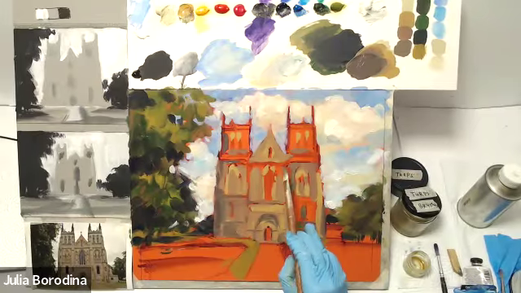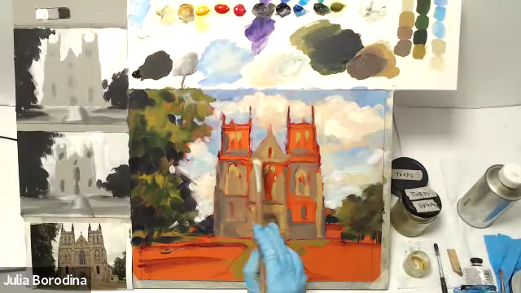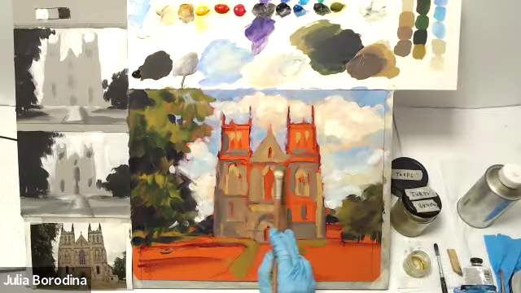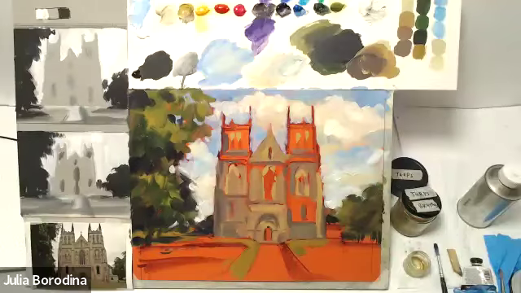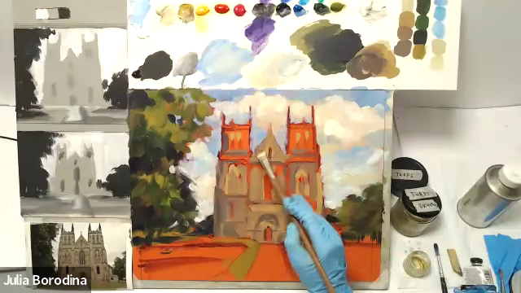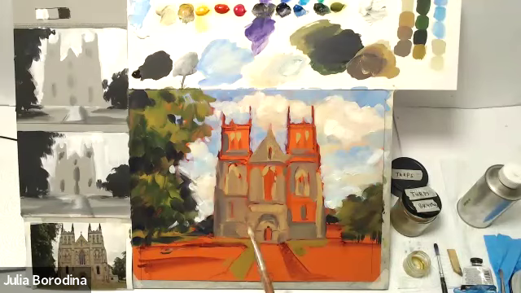Okay, anything else here? Okay, I wanted to have a tiny bit more darkness in here still. Will that do the trick?